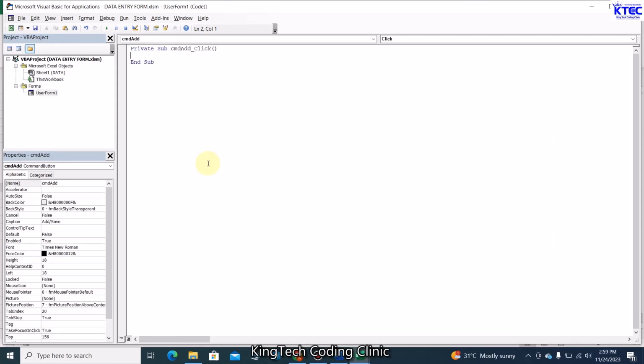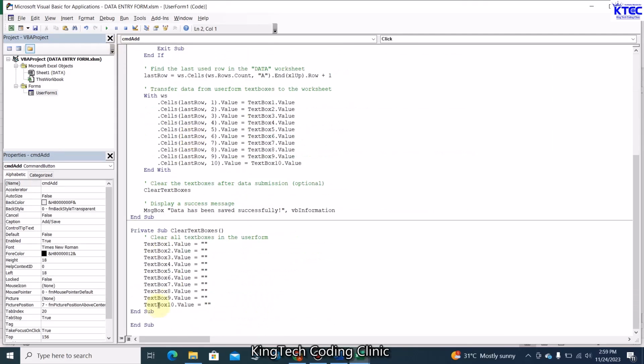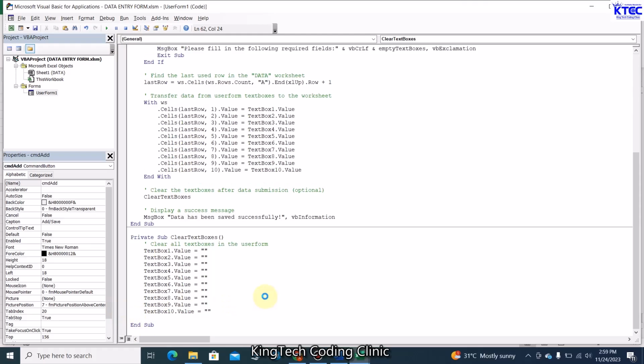Control, double click to open this and then just paste it now. So now let's come back and then remove the additional subroutine created. And then let's clear this one as well. So now let's save our work.